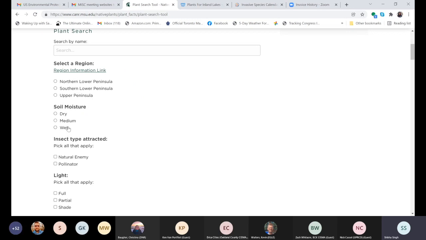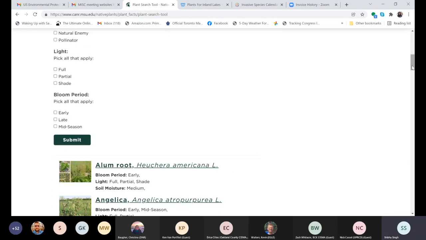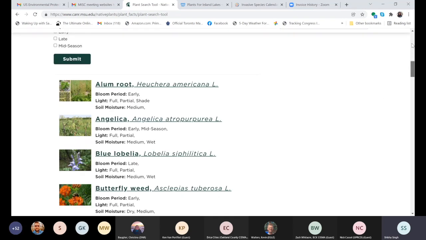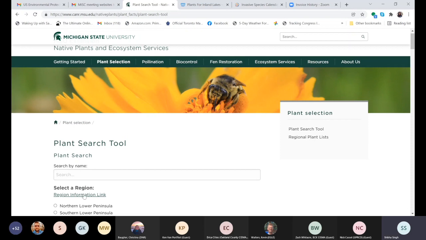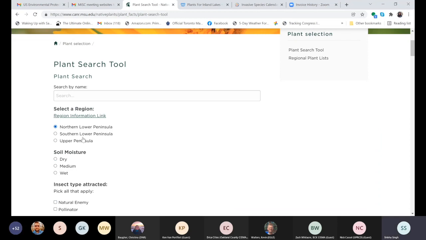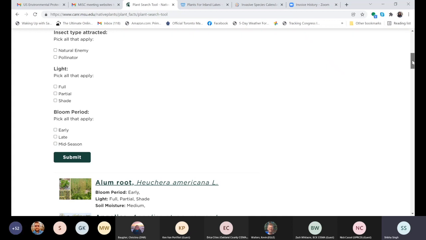Often people will call in and ask, what can I plant? I've got dry soil. You can pick blooming periods, and so they have a variety of options. If you click northern lower, it's nice that they have things broken down because, as we know, Michigan varies a lot in terms of soil.